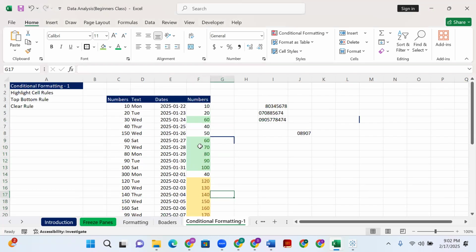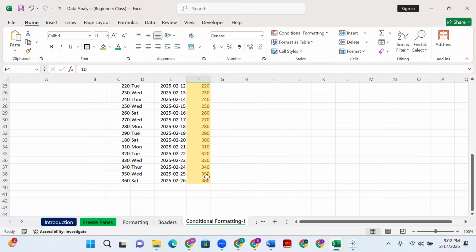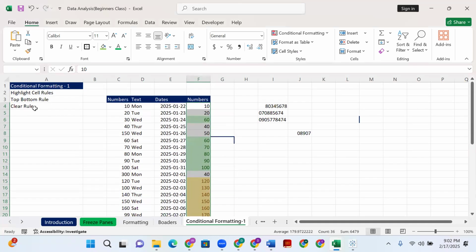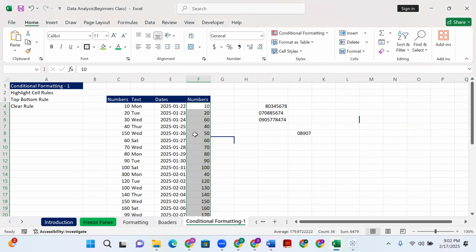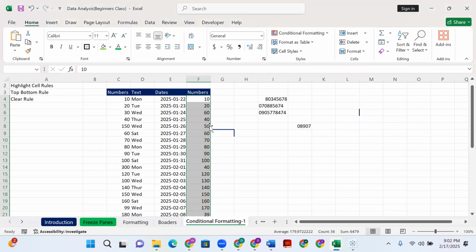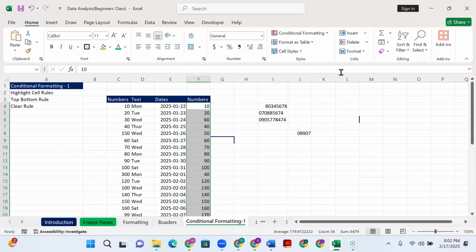Do you know that we had a formatting there before? So let's clear all formatting. I want to teach you how to clear now. This is the clear rule. Go to Conditional Formatting and Clear Rules, clear rules from selected cells. I've cleared all the rules. Now let's go back and input our rules.